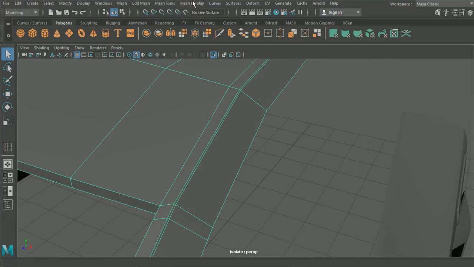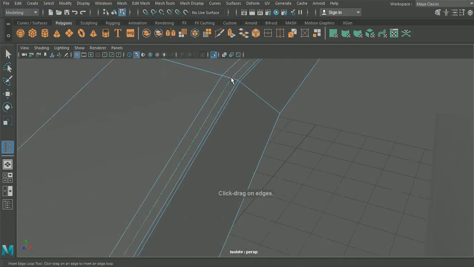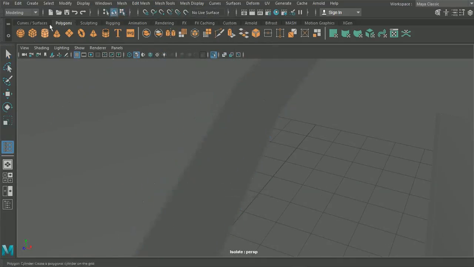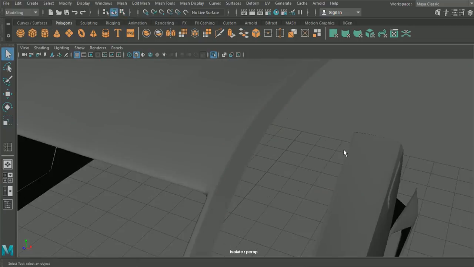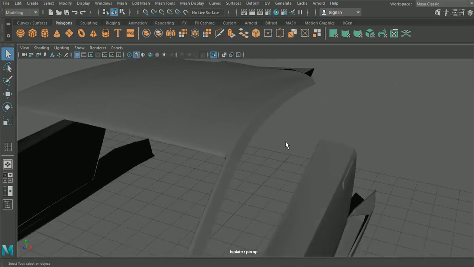Now, what I'm actually going to do is drop another edge loop, and I'm going to drop it just here, because I think that line should be a little bit more defined. I'm just moving so we can see now we've got a nice sharp line going across there, which looks great.